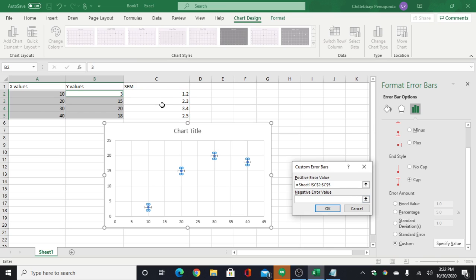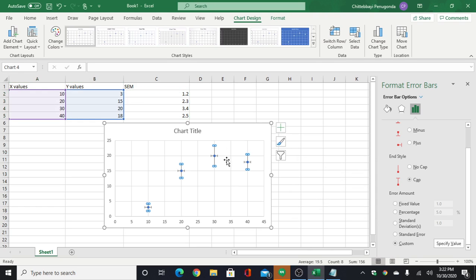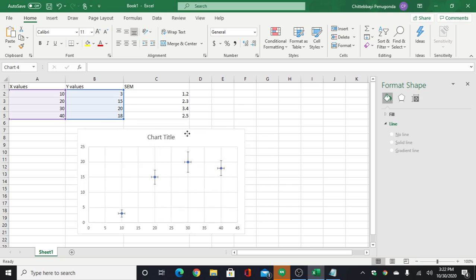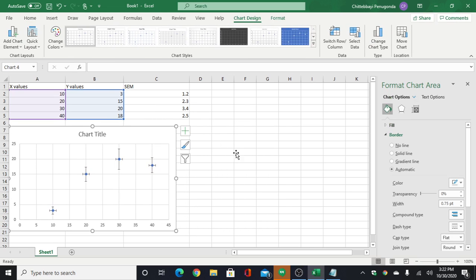Backspace this, select the values again. And now the bar should be there. And there you go. That's how you do it.